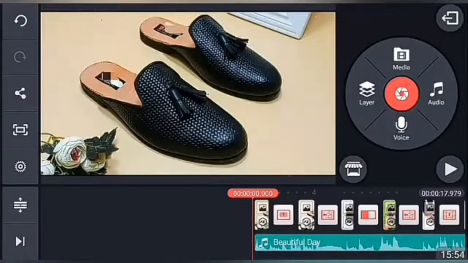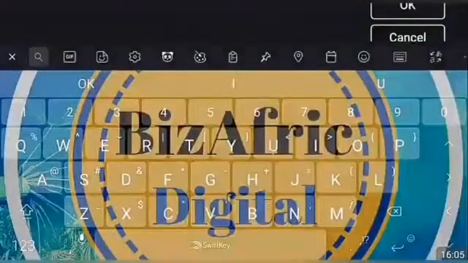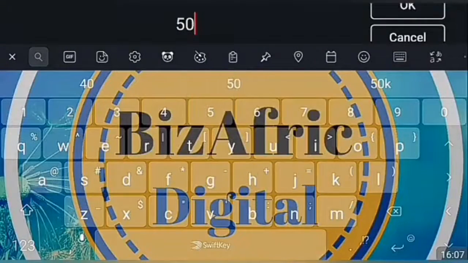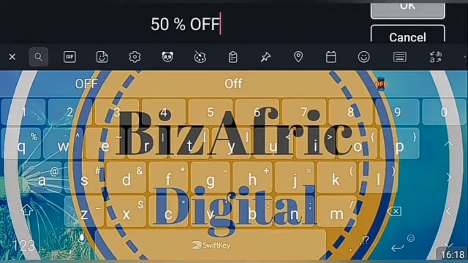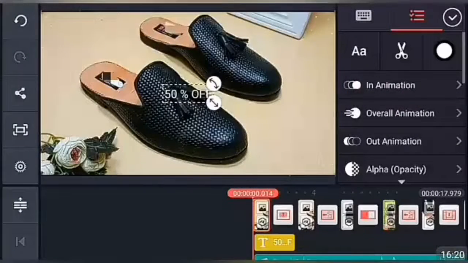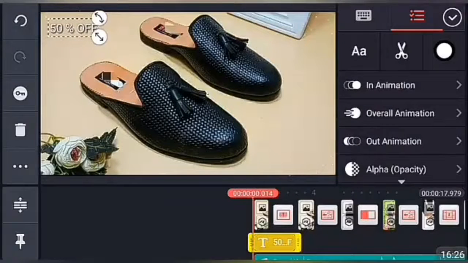Let's add a layer. See, it's offer 50% discount. Layer, select text. 50 percent off. Adjust it. Okay. You can change the properties of the layer you just added, the text you just added.